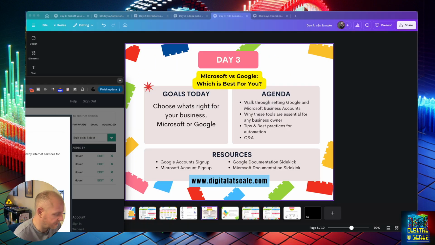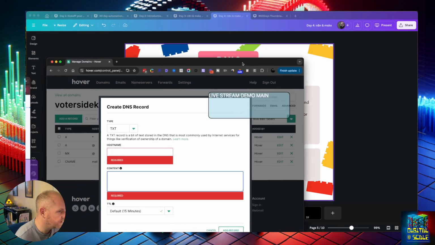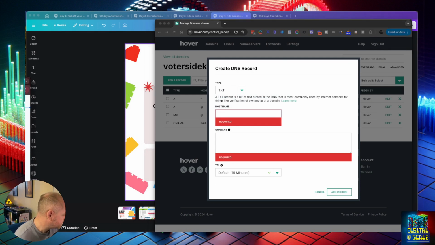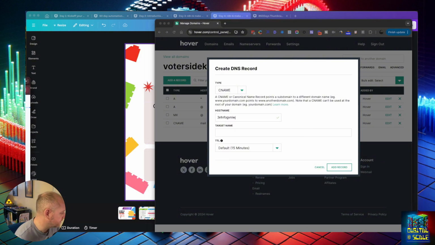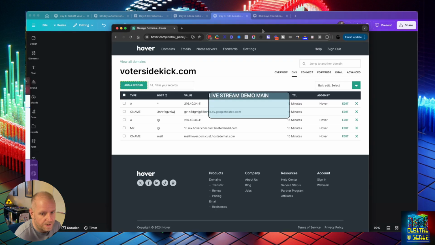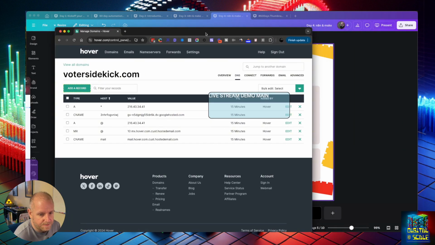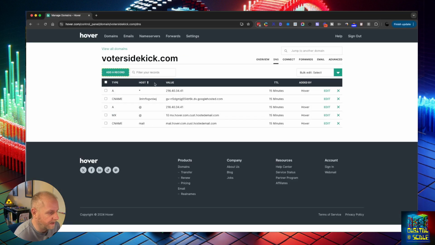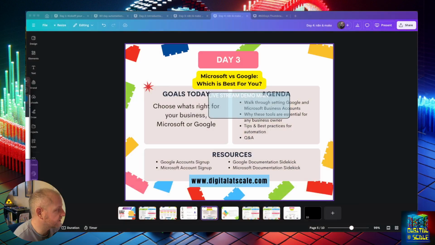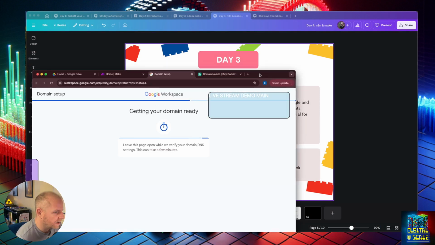It looks like it's asking for a default host name. So it looks like there is also, got it. I'm actually going to do this as a CNAME. I have this as a host name and then the target name, add record. So now we have the CNAME. This is basically another way of doing it. This is basically your address book for votersidekick.com.